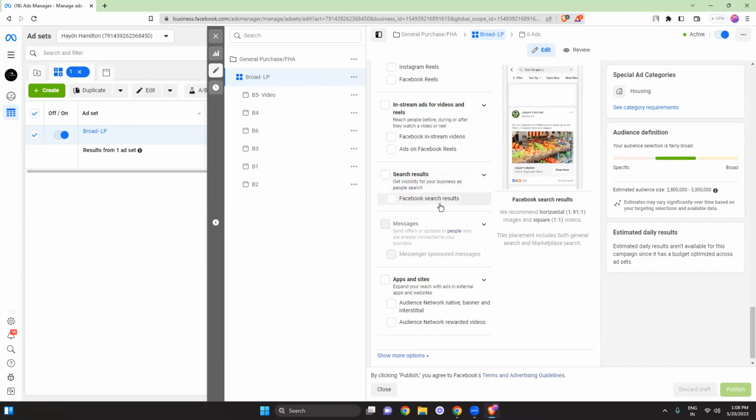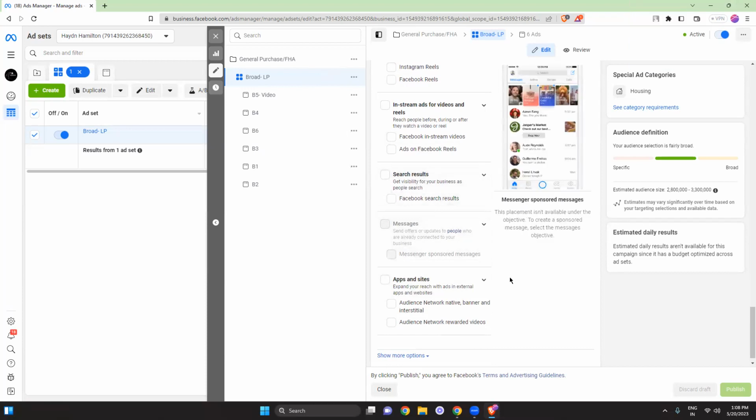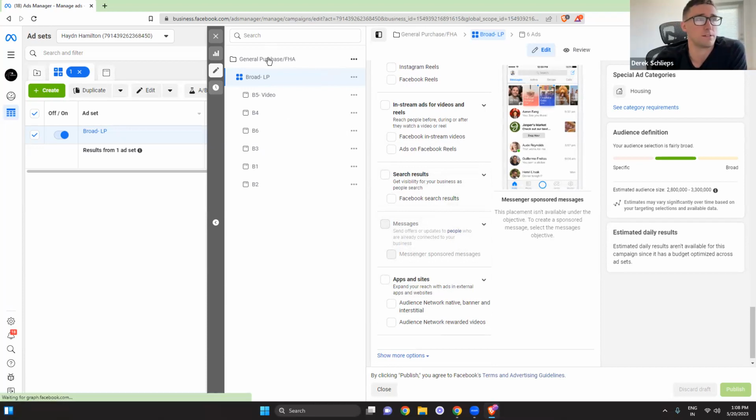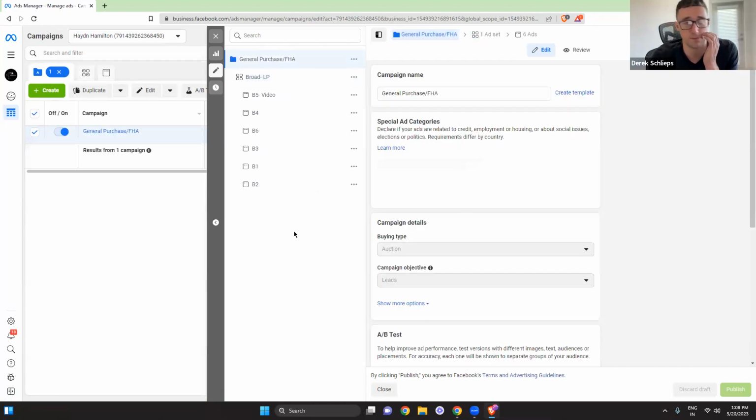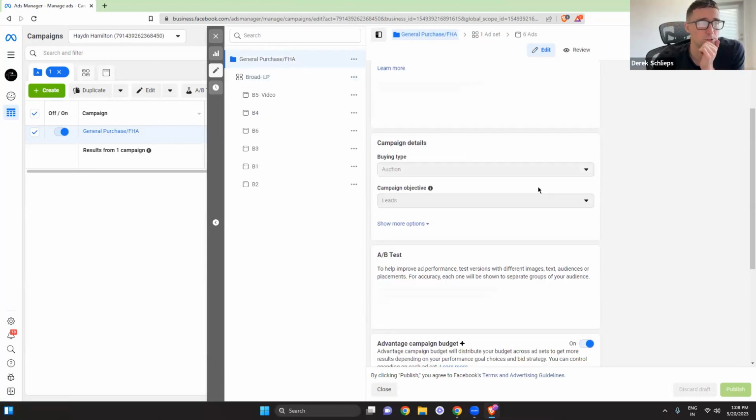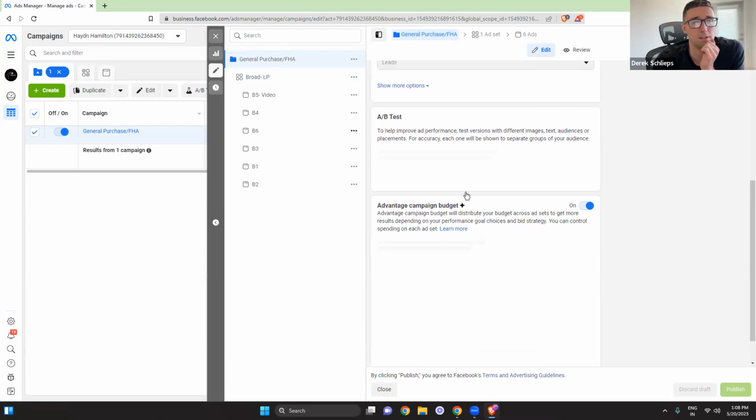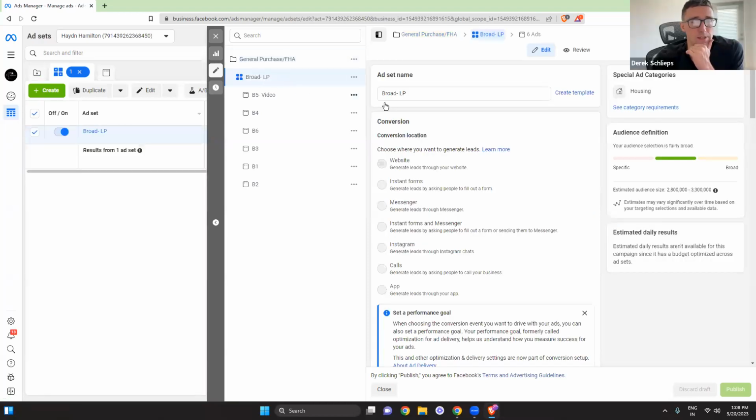But the thing is that budget is only $20. So that's why what you could do is test a different, basically build a different campaign. Here you would duplicate this campaign and turn this off. Then you set your budget at the ad set level, and you can just test one ad set at a time. Does that make sense?